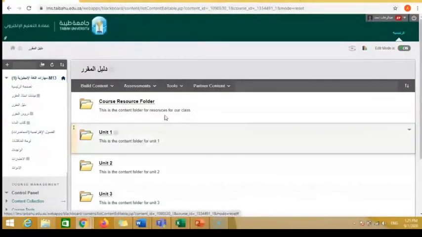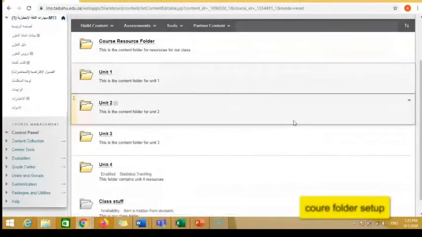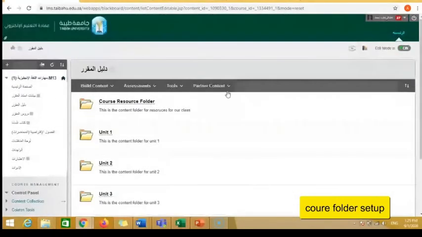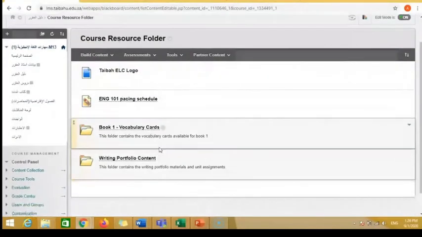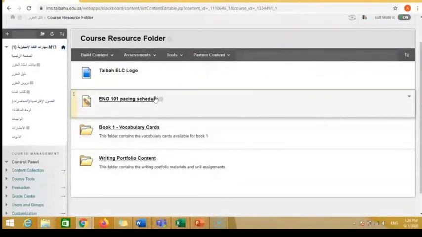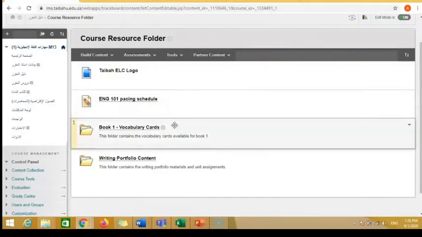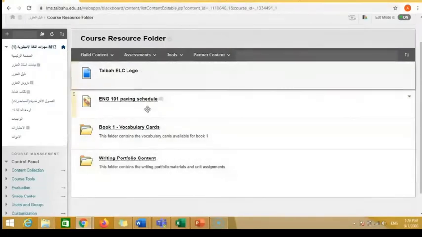So now here, if you look at the course guide, we have a bunch of folders we set up. This is just an idea of how you can set up your own course structure. So here we create a folder called Course Resource Folder, and I will show you how to set up these folders. But you can click on the folder and you would have lots of items or content areas that you can upload for your students or create.